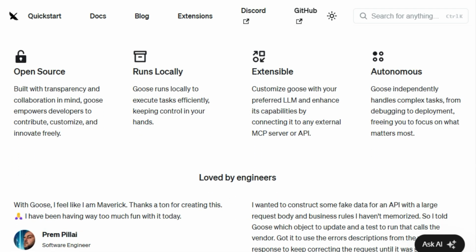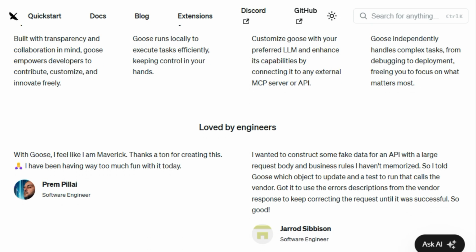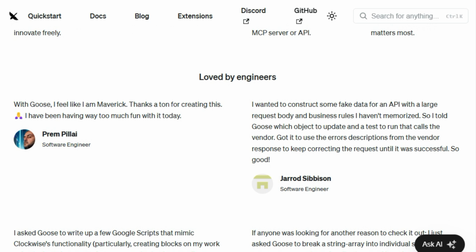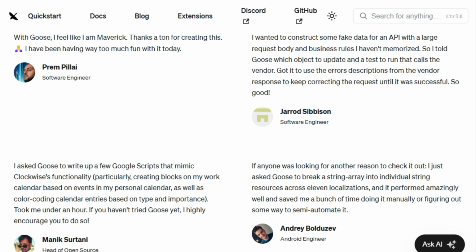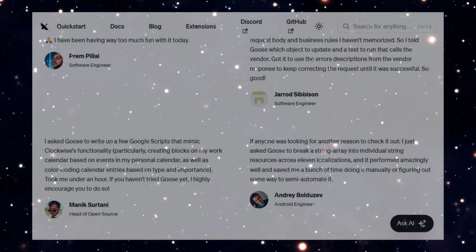And it's not just theoretical either. Real engineers are already using it to do things like creating custom CLI commands, migrating components, generating fake data for APIs, and even automating calendar management. It's saving them hours of work and making complex tasks manageable. So, if you're looking for a way to boost your productivity and simplify your engineering workflows, Goose is definitely worth checking out. It's a game changer.